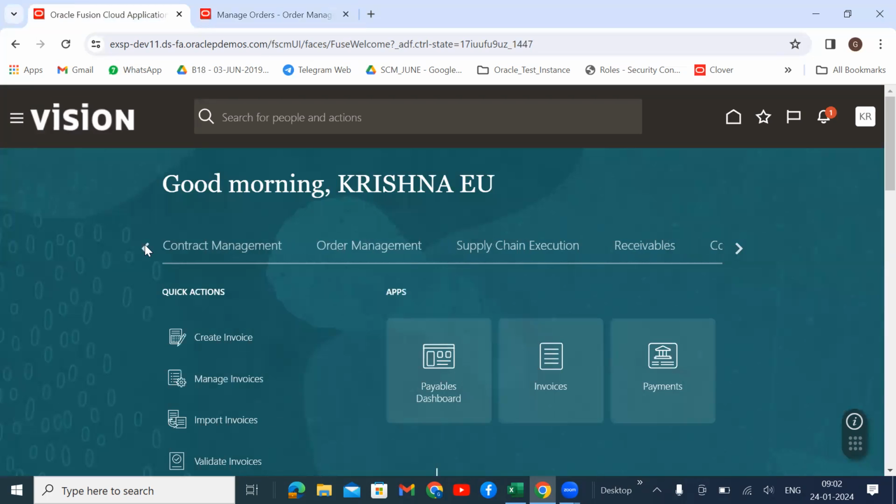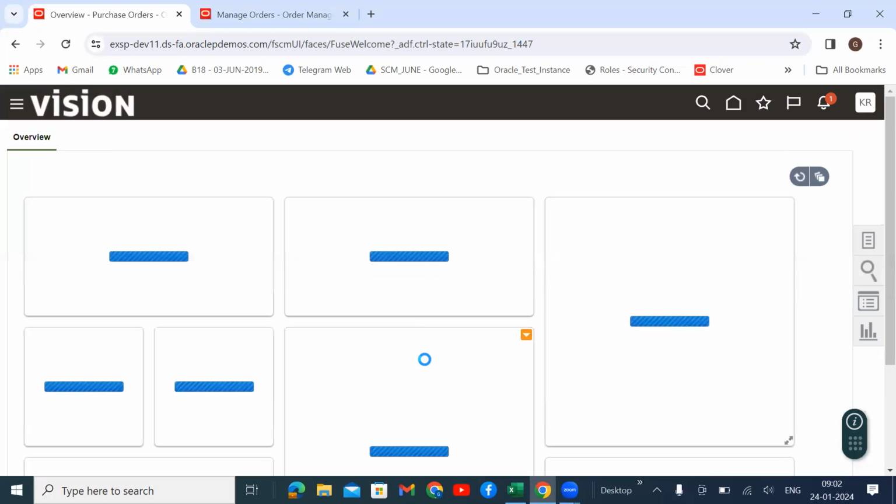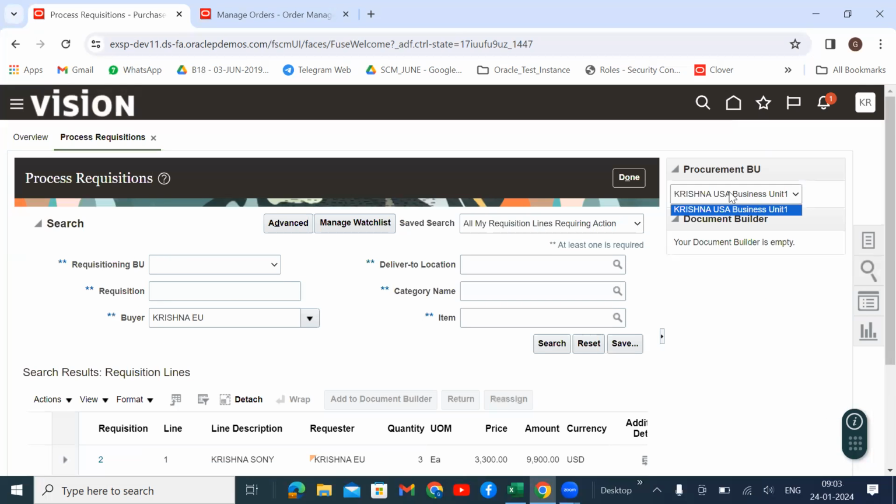So go to the procurement and process this requisition to the purchase order. Purchase orders. From here, process requisition. Select. Oh, yes, we don't have procurement access. Right, one minute.